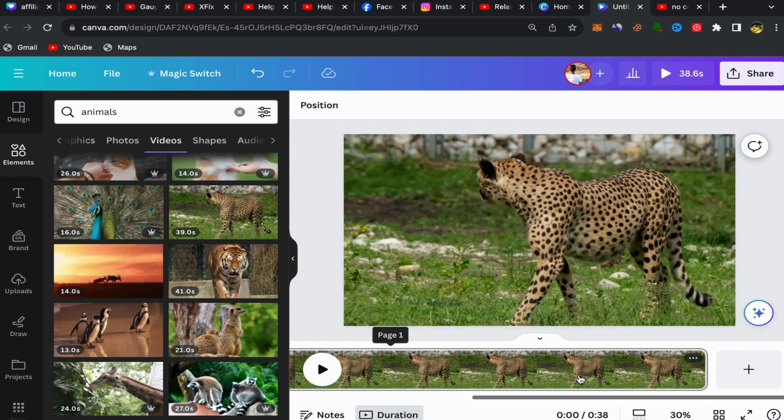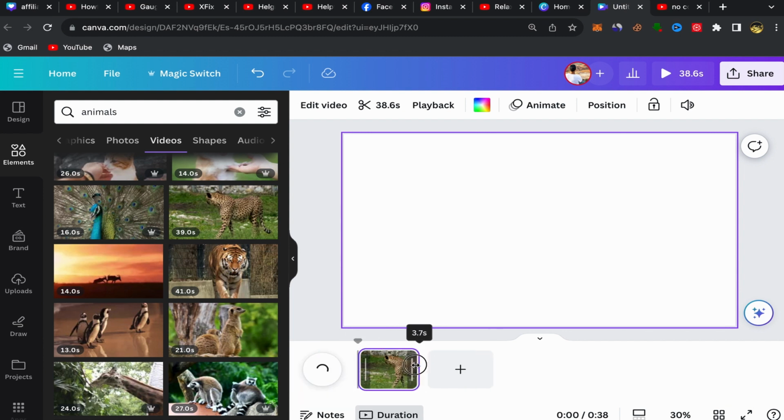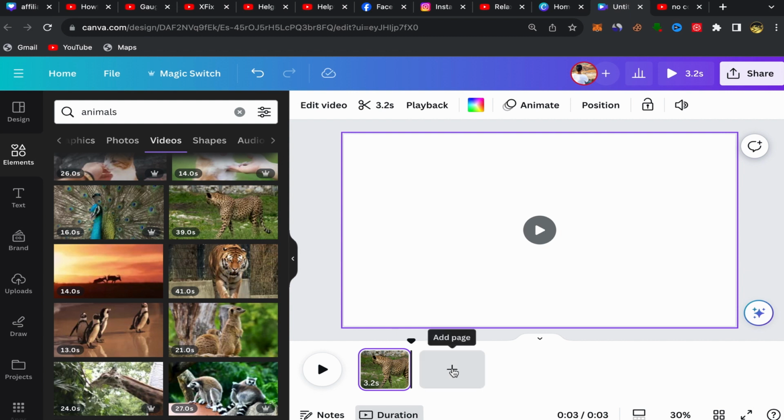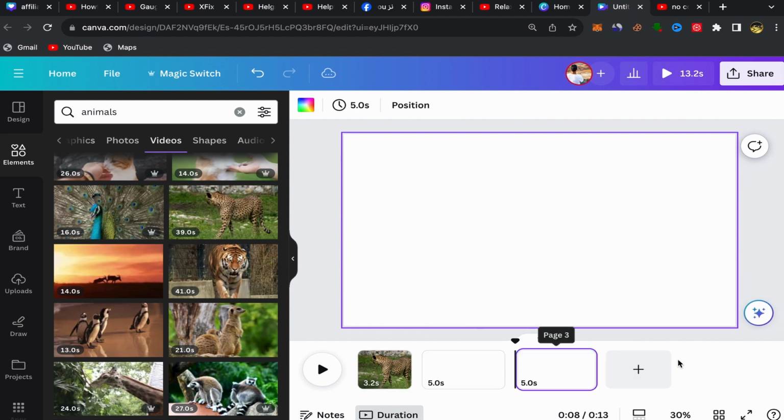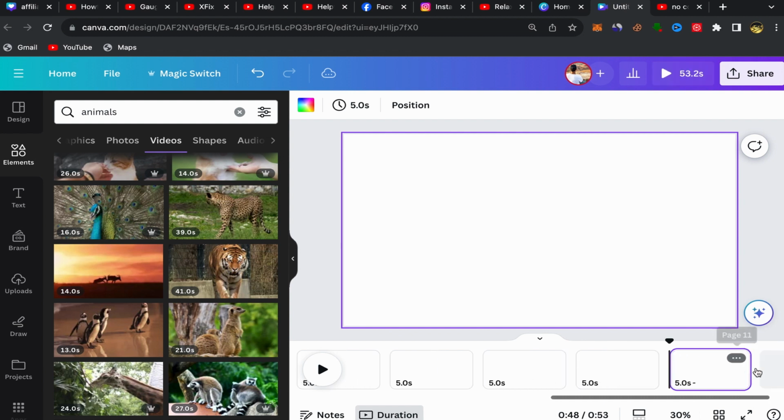What you will do, you will swipe left and you click over here in the end of the video, and keep clicking and swipe right like this. Make the video short. Click over here on add page, so we can keep adding more pages, so we can add different animals. Okay, so we can show different animals. I'm gonna add like this.